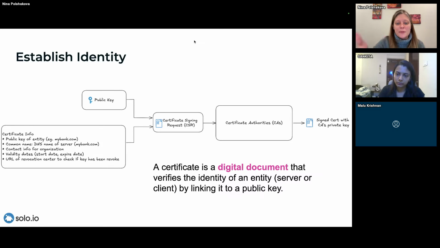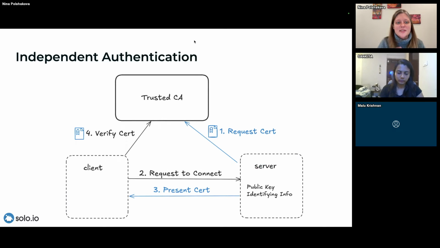And then you also need the public key. So the cert info and the public key get combined into a CSR, which is a certificate signing request. That CSR goes to a certificate authority, a CA, and then the CA signs the cert with its private key. So then anyone in the system can use the CA's public key to validate that the cert is actually signed by a valid third party. So this is the independent authentication stage.